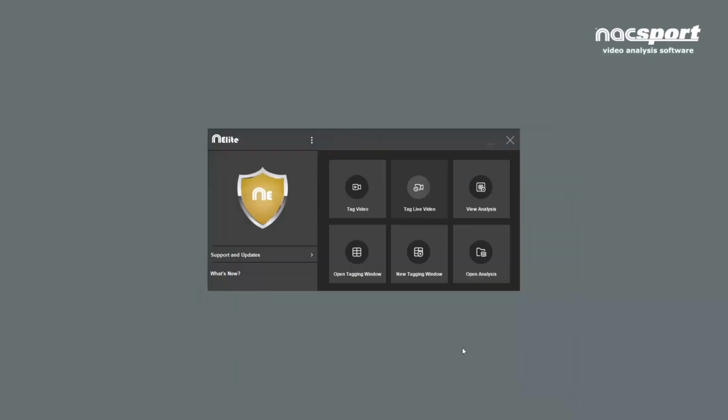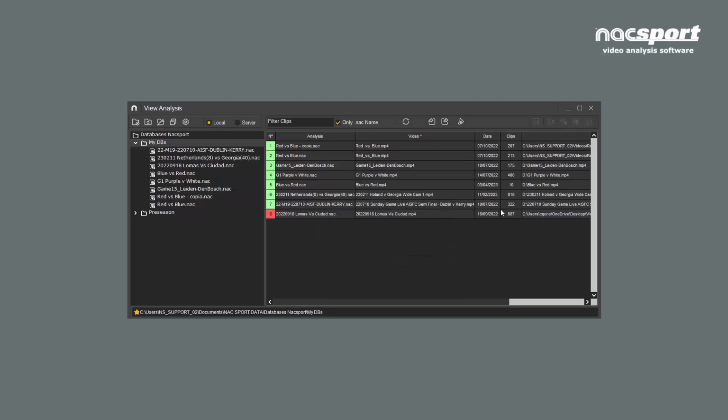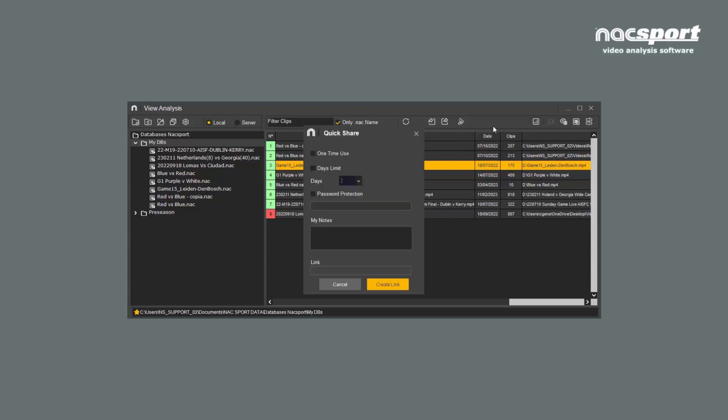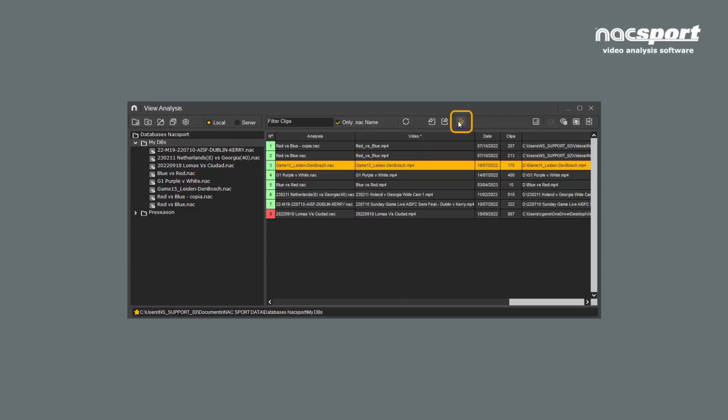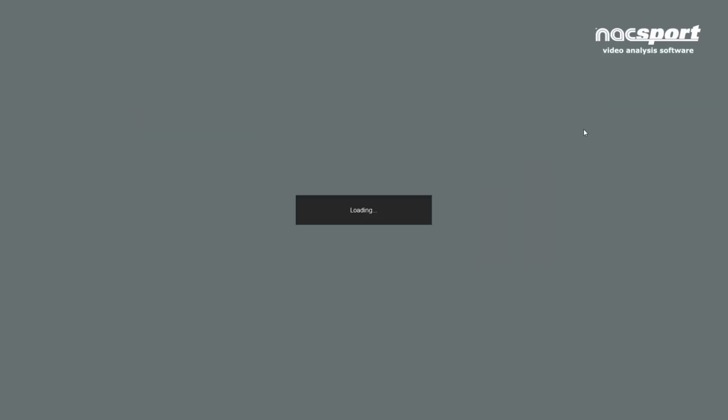To share an analysis through QuickShare, go to the View Analysis Environment. Select the analysis you want to share and click the QuickShare icon. Here, you can create a link with the same options we saw previously. You can download your analysis with a link that has been shared with you via the other option. Please note, using this option only shares the analysis data, not the video, so you must find another way of sharing that.